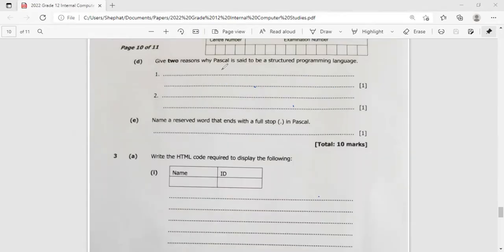D, give two reasons why Pascal is said to be a structured programming language. Okay, so number one, because it supports control flow with loops, conditions, and procedures. Number two, it encourages modular coding through blocks and subprogramming. So it supports modular coding. Modular coding is where you break down a program or a problem into sub-problems that can be managed. The other one is because it supports structured control.